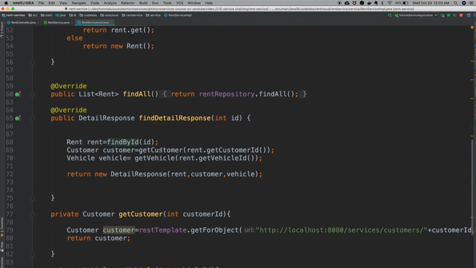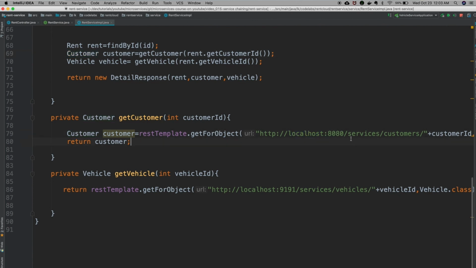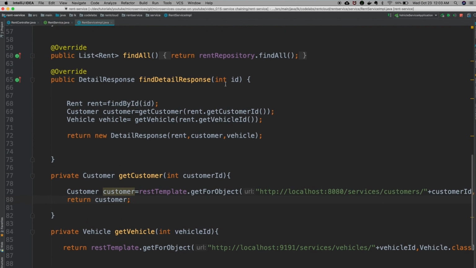So if you go to get the detailed response, what it does is, right, it goes to this one, and it gets the customer, right, get customer. What it does is it goes to localhost 8080 and whatever your endpoint is and gets the customer and gets the vehicle. So what you need to understand here is this is service chaining. How that works is you get the rent response first and extract the parameter from the response, the vehicle ID from the rent response, right? And then we invoke two other endpoints and build our response and send it back, right?